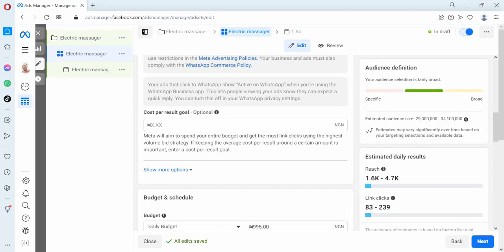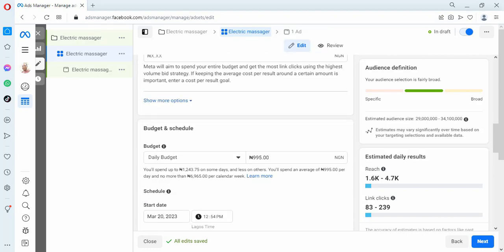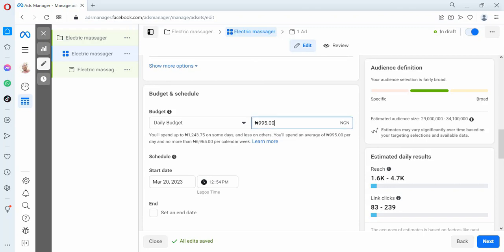Okay, so let's move ahead. You have cost per result goal. This is optional, and please leave this. Just leave this. So let's come to our budget and schedule. Budget and schedule. Okay, so we're doing daily budget now.